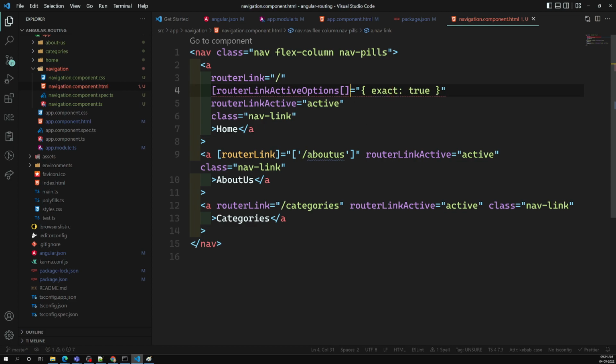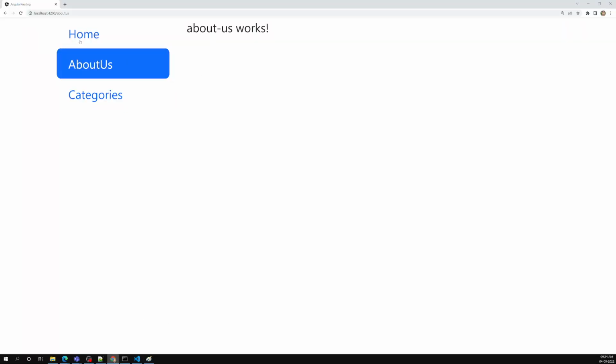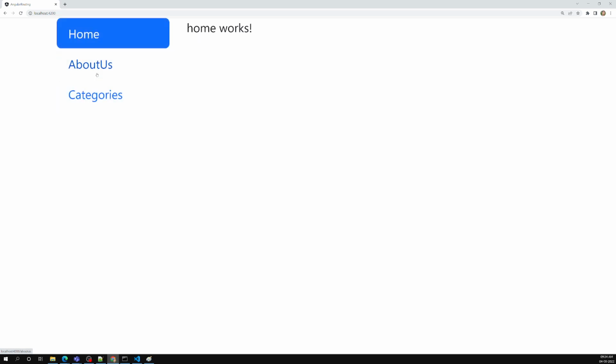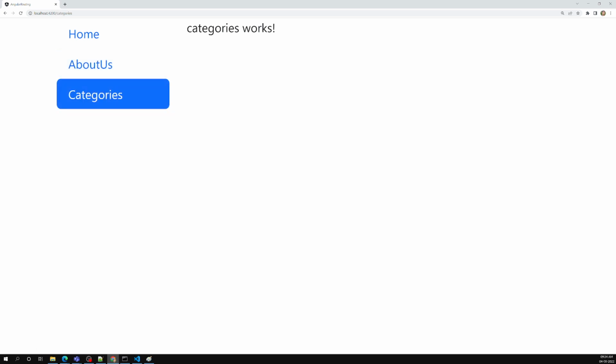So that's it. Now let's try to move it. I'm telling that for this one URL you need to take it as exact true. Now if I try to see the output, let's see how it happens. Now see, home is not selected. Now I am able to see the output as expected. So this is how we will be highlighting the links, with router link options.